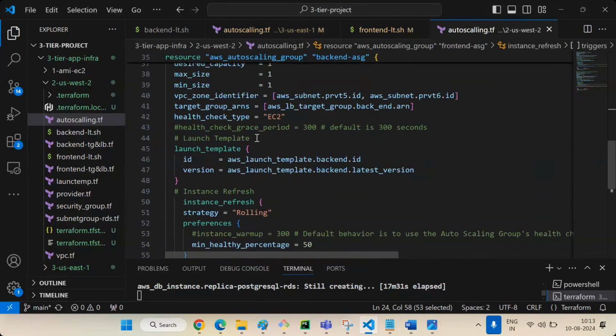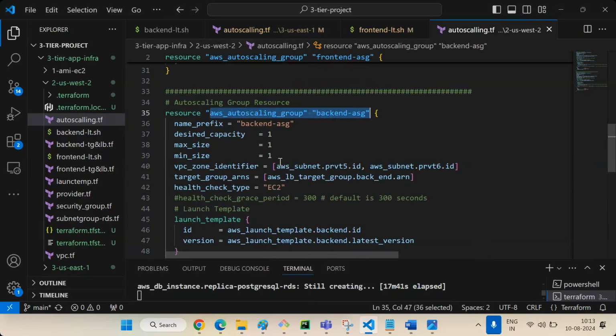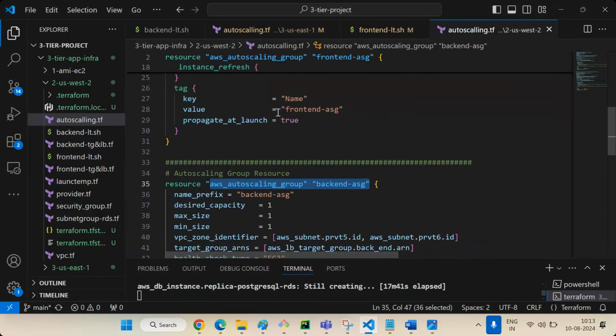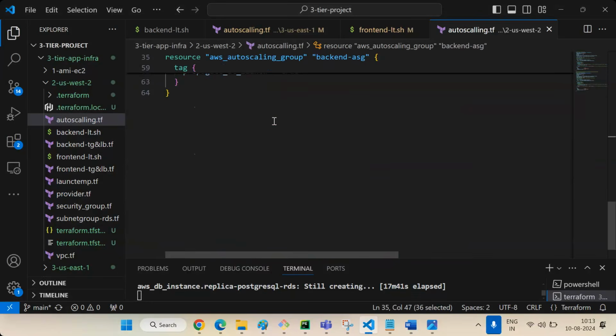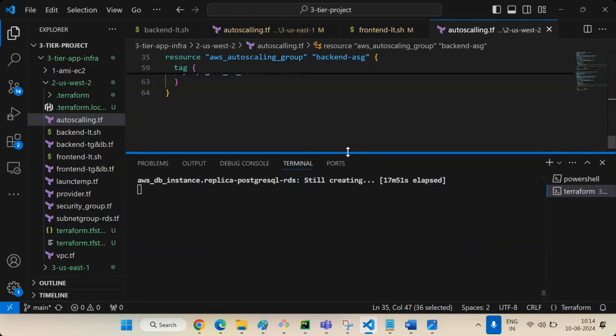Same process for back end also. Same process for front end also. So these two are being created in the same region, right? That's why two auto scaling groups are created. Still it is creating in US East one, the reason being the background RDS is going to be created. RDS will take time. And the read replica is also being created.